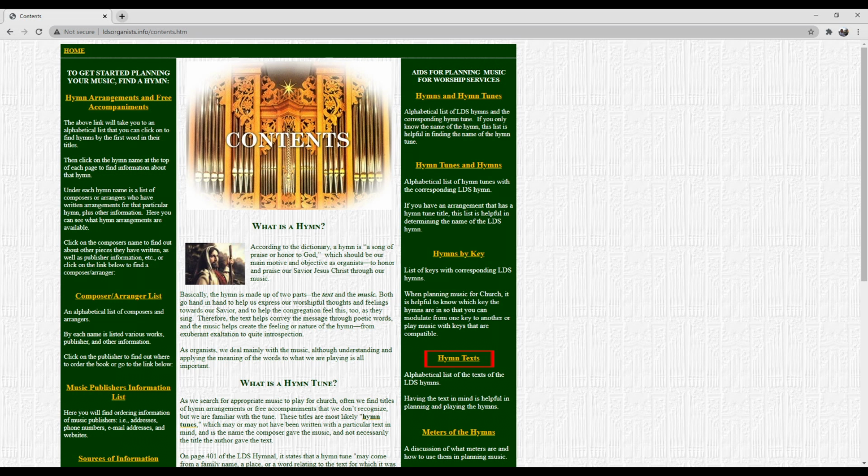From the Contents tab, you can also search on hymns by tune name, composer or arranger, by text, as well as by topic. There is also a collection of hymns by key, as well as an explanation of hymn meters and how to use them in a service.